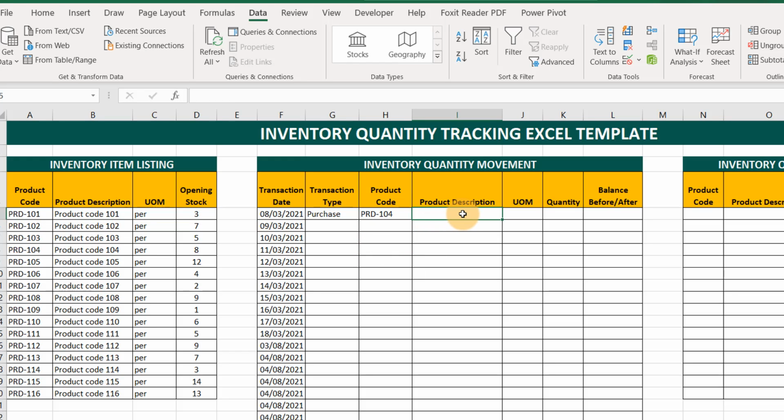So product description. We want the product descriptions to work in a way where for every code we select here, immediately the description for that product pops up, and that is where we'll have the VLOOKUP. So we'll go in and put the VLOOKUP.